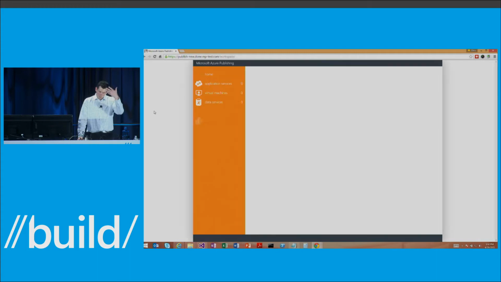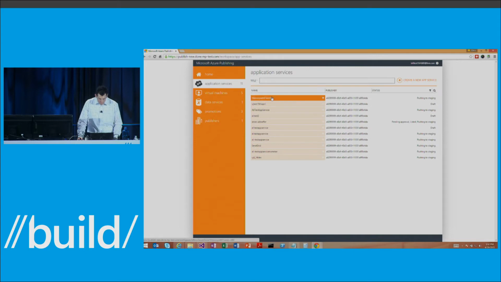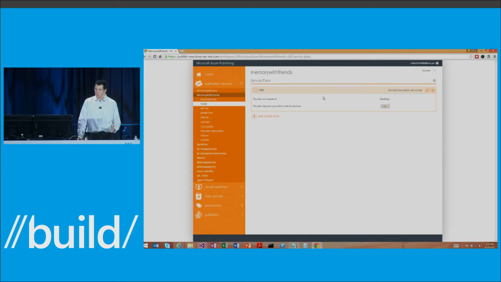So in the publishing portal, it'll be aligned by the left side, which is all your workloads. So you can see if I was a real publisher, I would have 11 application services I'm selling. I have 5 VMs I'm selling, a data service. You can set promotional offers for your offerings. And then this is where you actually register as a publisher. So it has your company entity, it has your seller profile, this is how you receive payout, and that kind of stuff. So for the memory game, Memory of Friends, I created one.